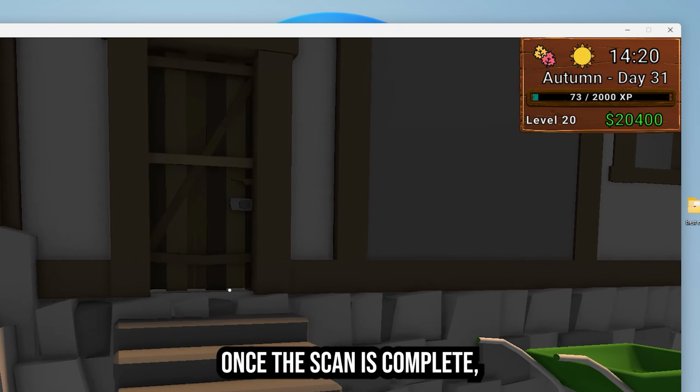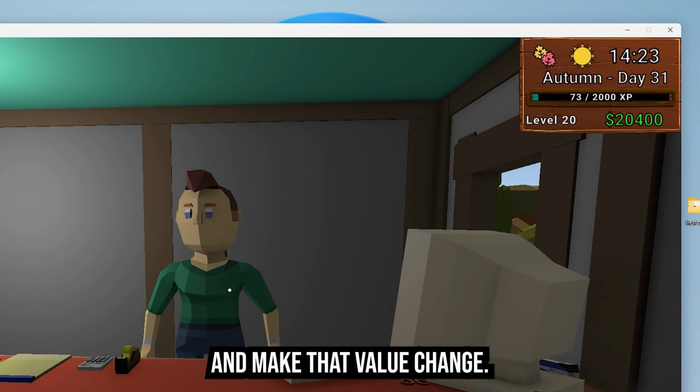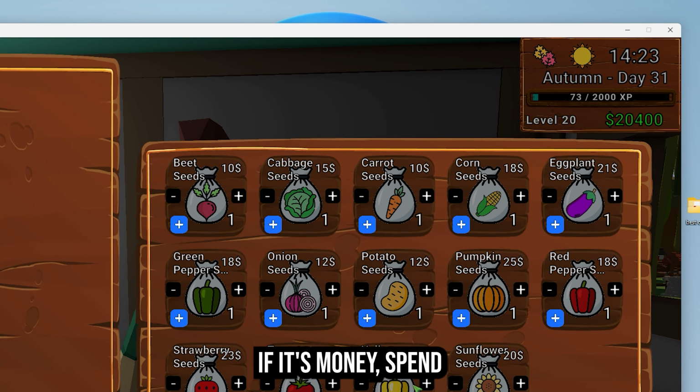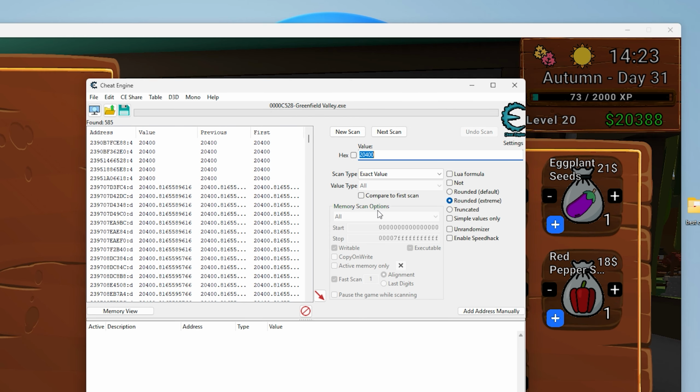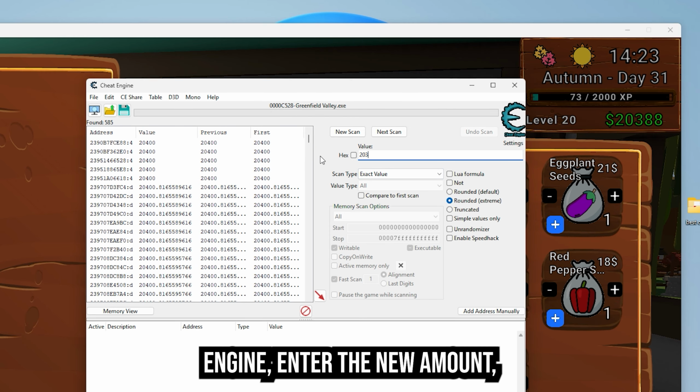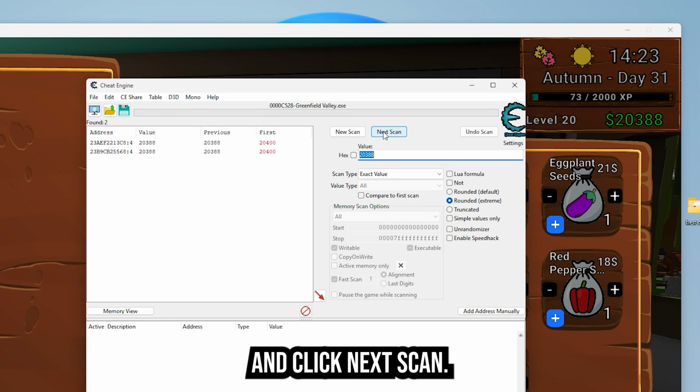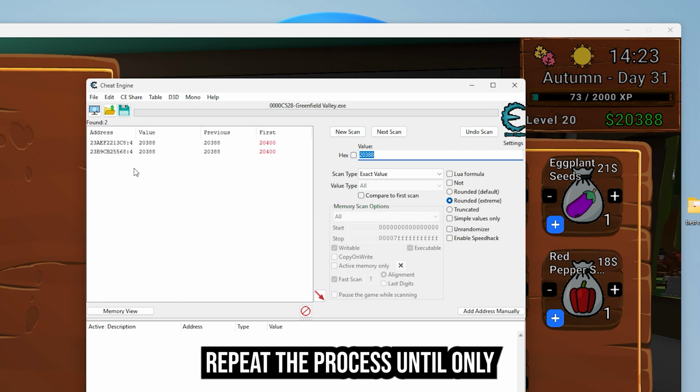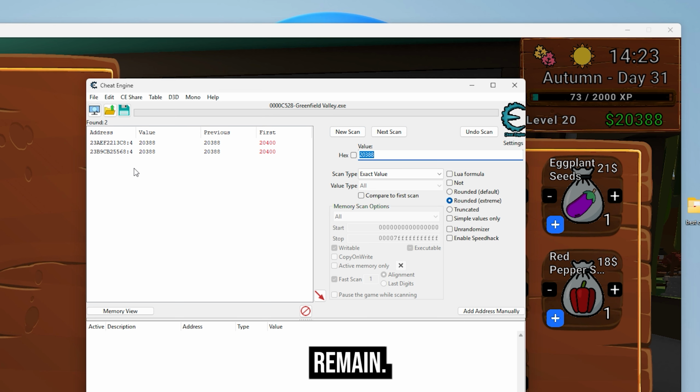Once the scan is complete, return to the game and make that value change. If it's money, spend some or earn more. Then go back to Cheat Engine, enter the new amount, and click Next Scan. Repeat the process until only a small number of addresses remain.